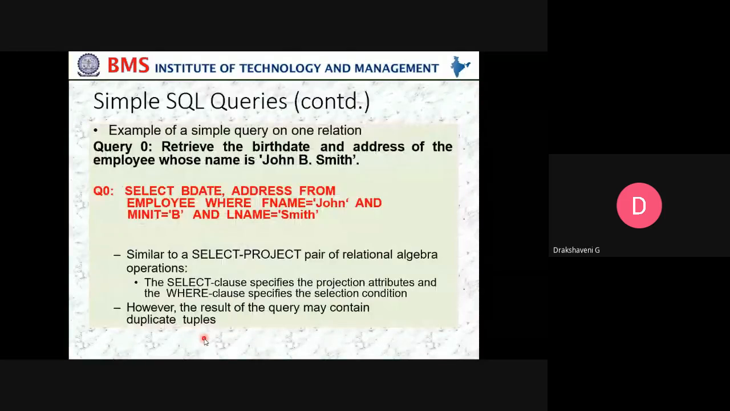So next we move on to simple SQL queries. Now, on the board, we have just created the tables, but we want to retrieve the birth date and the address of the employee whose name is John B. Smith. So in that case, how do we write it? In relational algebra, we used the pi and select symbols.